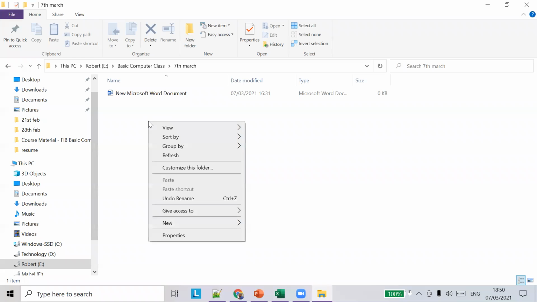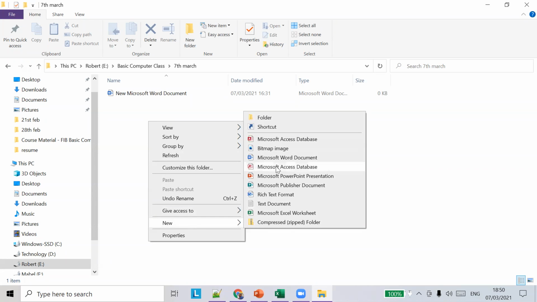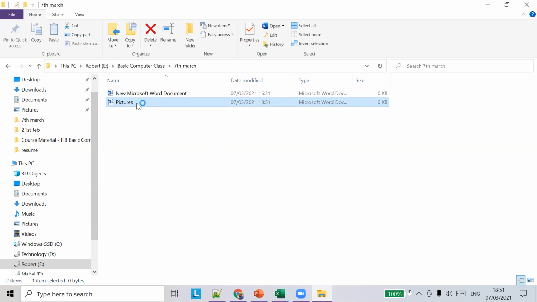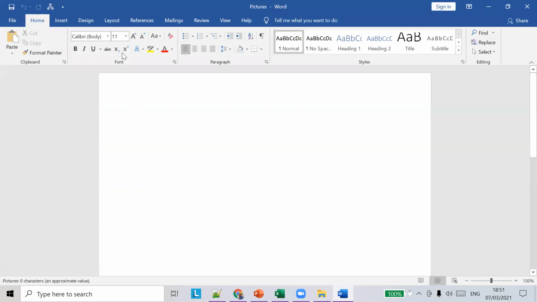Right click and go to New, and you can see the Microsoft Word Document option. Click on it and you will have a new Word document created. We'll name the file Pictures, because today's class is pictures. So double click on the file to open it, and now we can see how to insert a picture.